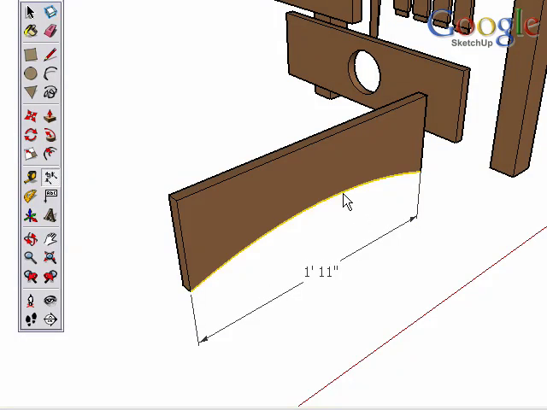You can also dimension an arc or circle to find the radius of an arc or the diameter of a circle.